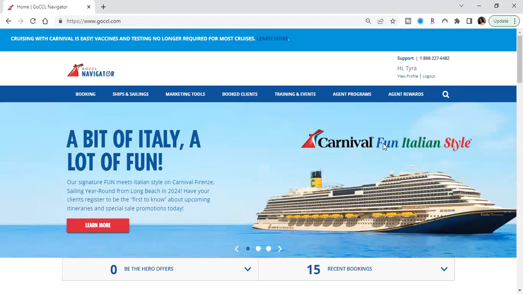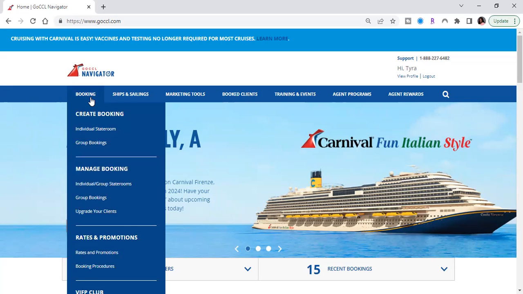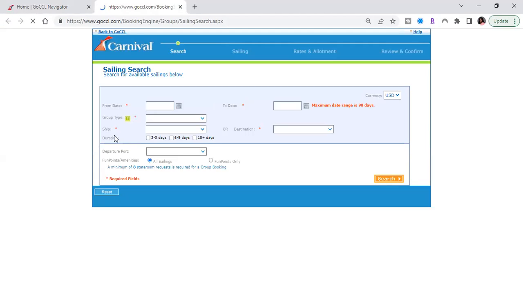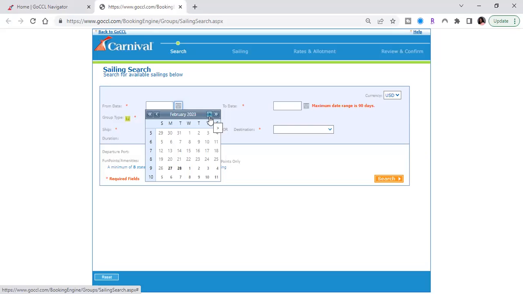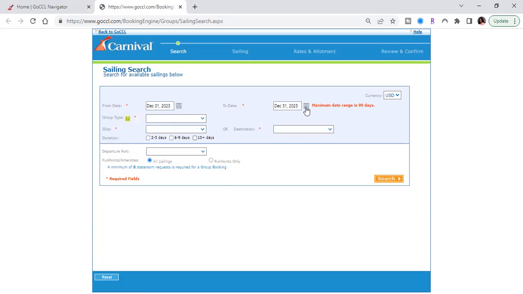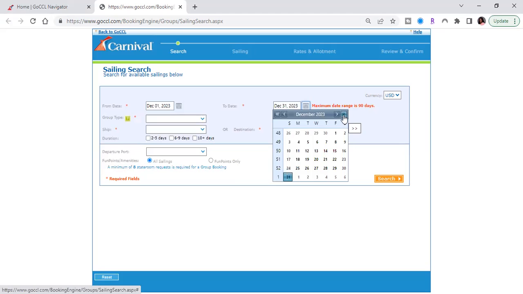All right, so the very first thing that you're going to do to book a group cruise with Carnival is come over here. You're going to go to booking, and then under create, you're going to go to group bookings, okay? And so let's say you didn't know which specific cruise that you wanted. What you can do is you can put a date range. So let's say, towards January. All right, so let's say December the 1st has to be a 90-day range or less. December the 1st through January the 30th. All right.